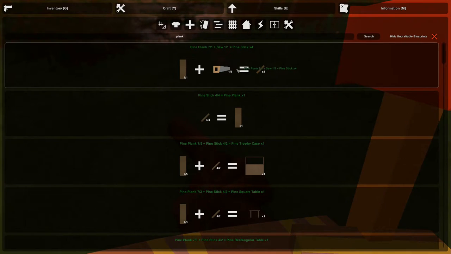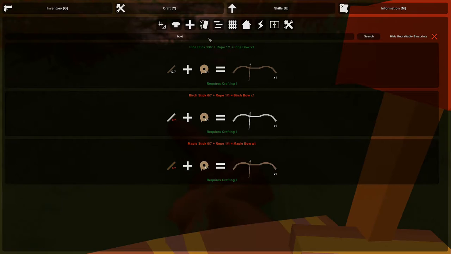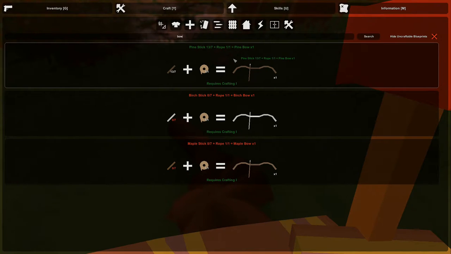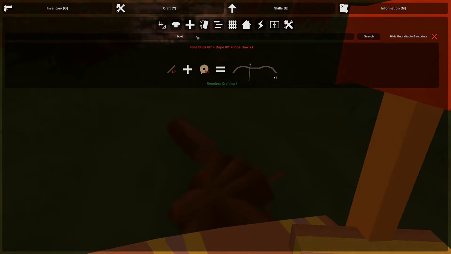Several planks. We'll make some more sticks. And then we should be able to make a bow. Yes, we can make a pine bow. And then we can also make, which dropped on the ground, some arrows.